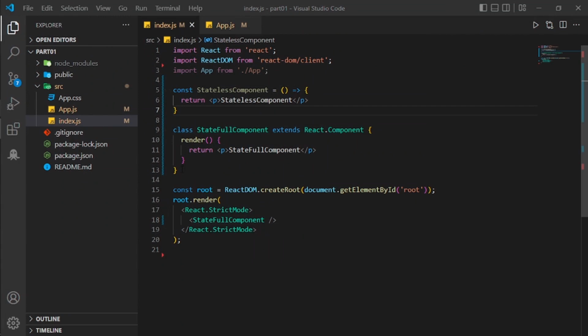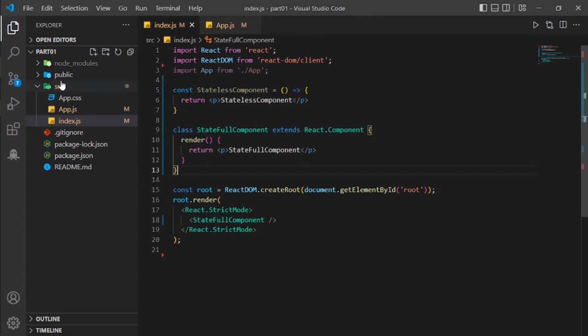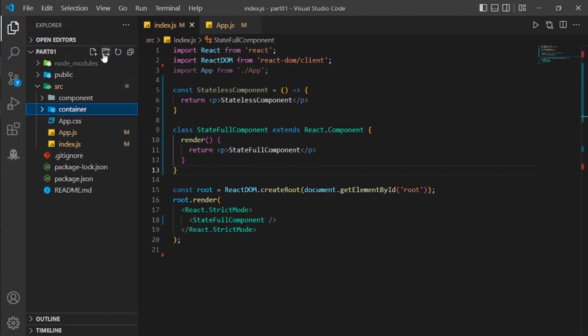Now, as you can see here, if we just have 2 components, it took about 5 lines. But how about if we have a ton, or 100 components? It will be a lot. So to handle that, we will make the components separate. Inside of this src folder, I will make a new folder. The first one is going to be components, and the second one is going to be containers. The components folder is going to have the stateless component, and the container will have the stateful component.